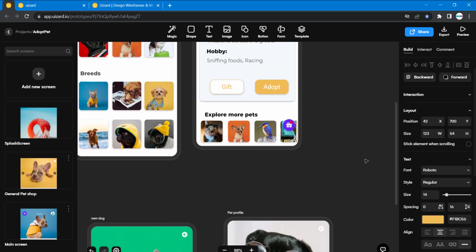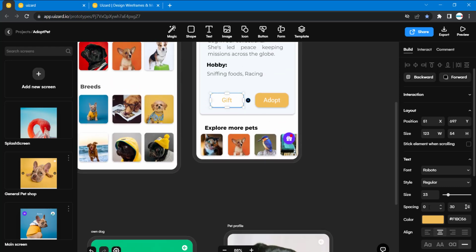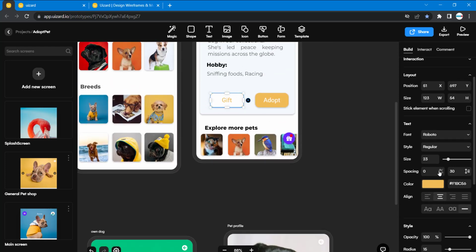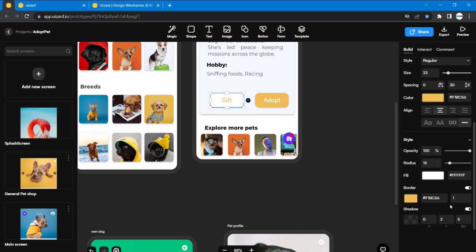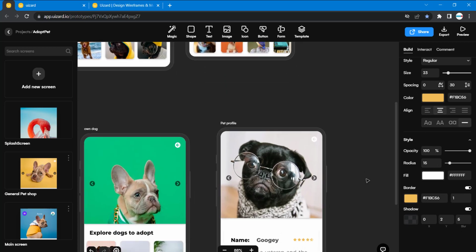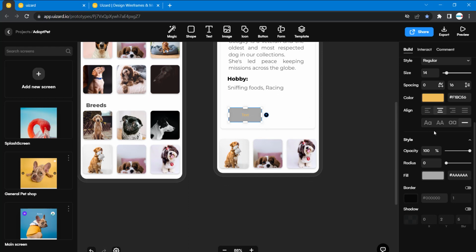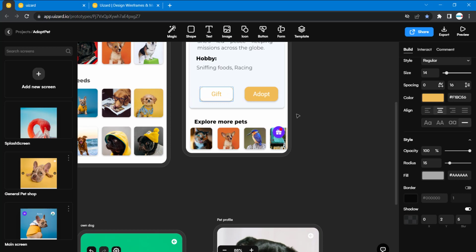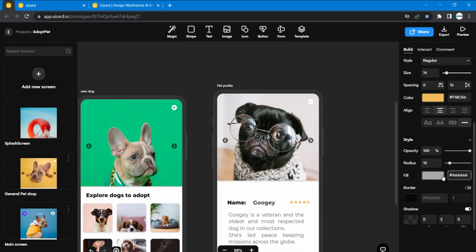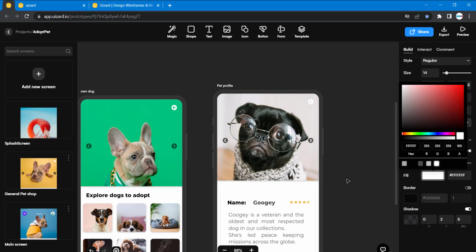Then it has a radius. Okay, so the radius is going to be, is it the radius? No, the radius is 15. We have a drop shadow. Okay, so radius is 15. And then we have a drop shadow. Let's see. So the fill is white. So I'm going to give it a white color.